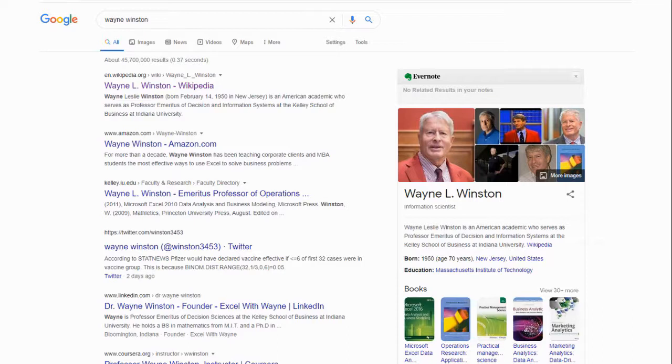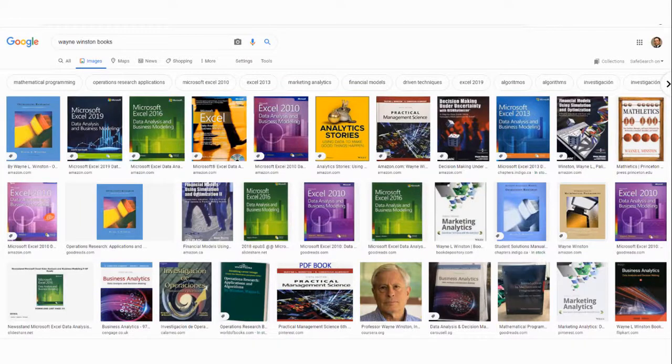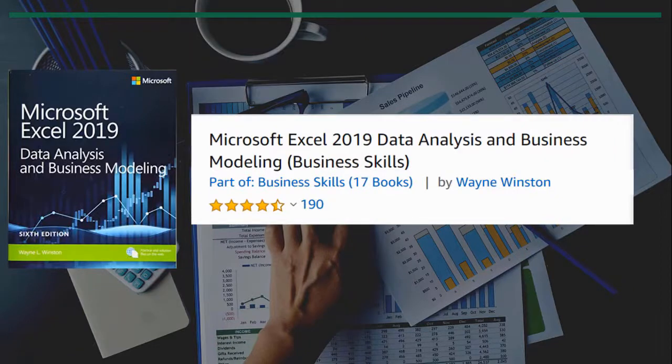I mean, there's a lot of places you can go to just to see about Dr. Winston. Who is he? Another thing you could do is you could search for his books. Just go to Wayne Winston books and look at images. But you can see Microsoft's book 2019, 2016, 2010. I believe it goes back all the way to 2003, but I'm not 100%. I'm pretty sure, but not 100% on that. So the main book that Dr. Winston has written is his 2019 book.